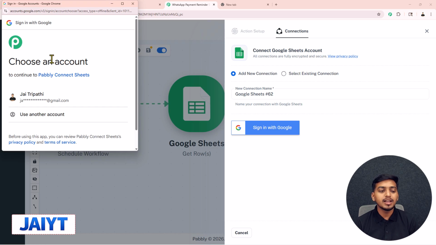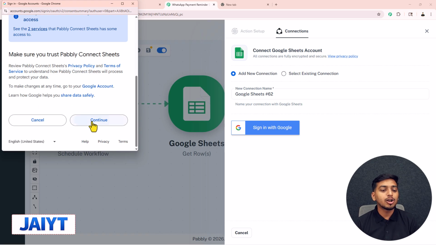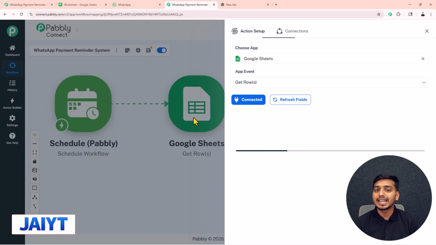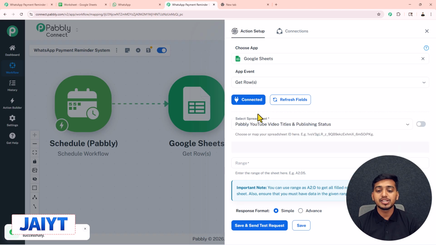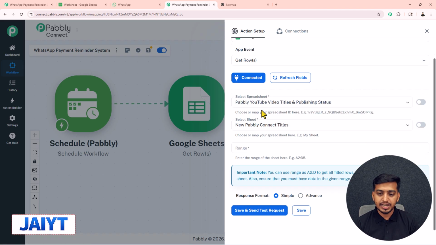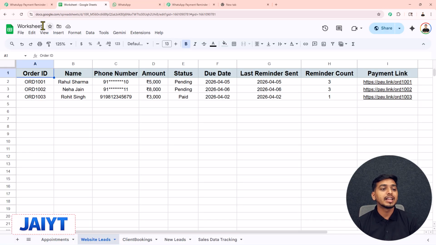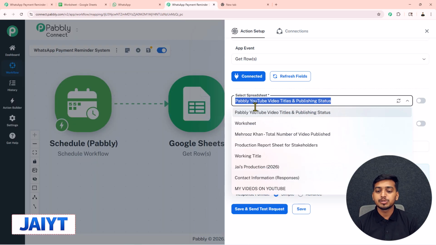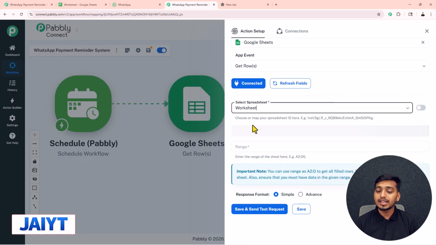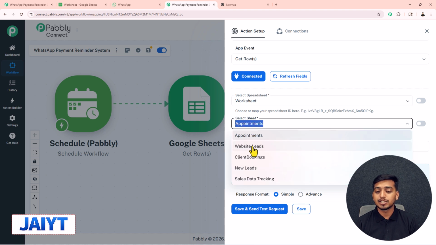On the left side here, Pabbly Connect will detect your account, so you have to select your account from here. Then on the next page, just scroll down, click on this continue button. Your connection will get created successfully. Here my connection is created. So after our connection is created, we have to select this spreadsheet and sheet. Inside my Google Sheet, the name of my spreadsheet is worksheet and the name of my sheet is website leads. So that's why in here also I will select my spreadsheet as worksheet. Then after that, for this sheet, I will select it as website leads.